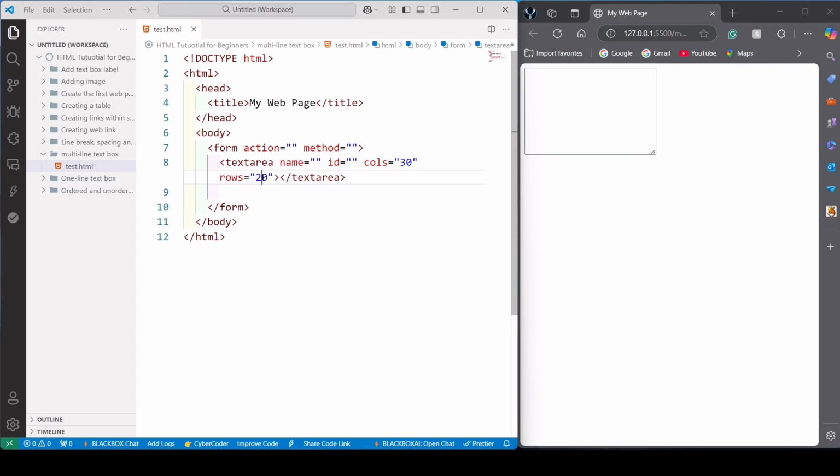As I said, we can increase the size of this. Let's make this 20 rows and make our multi-line text box 50 columns. Let's go ahead and refresh, and there you can see we have a much larger text box.